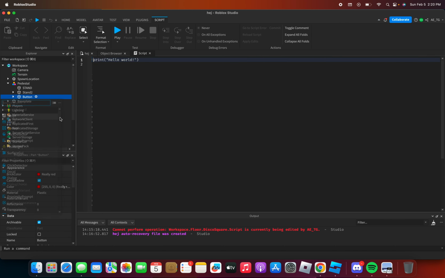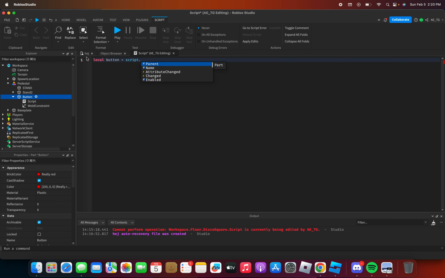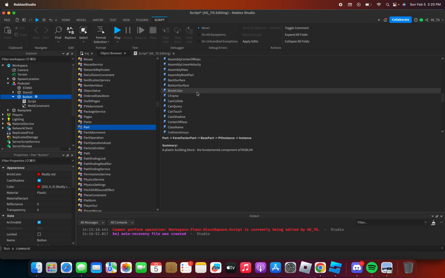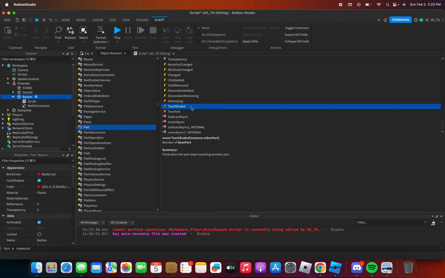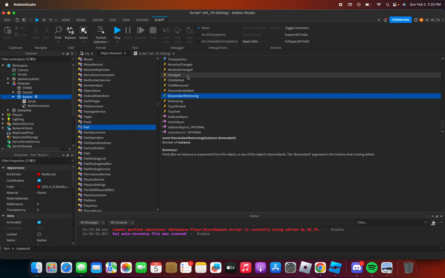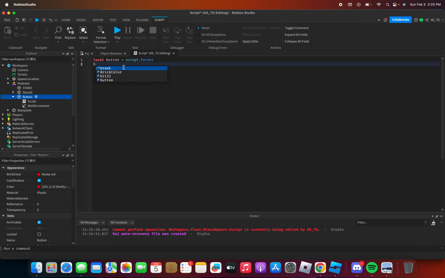Now we'll put a script here, and we'll write local button equals script.Parent. I don't think I made it clear, but you can name your variable whatever you want. If you look here, you have a part, and these lightning bolts are all events you can use: Touched, TouchEnded, Destroying, DescendantRemoving, all that. So let's do button.Touched:Connect(function), and you can do whatever when it's touched.